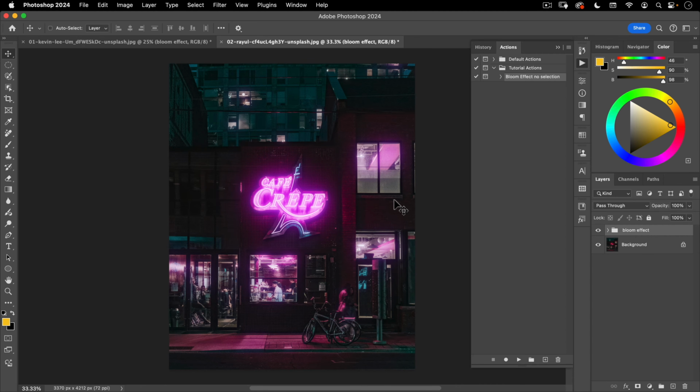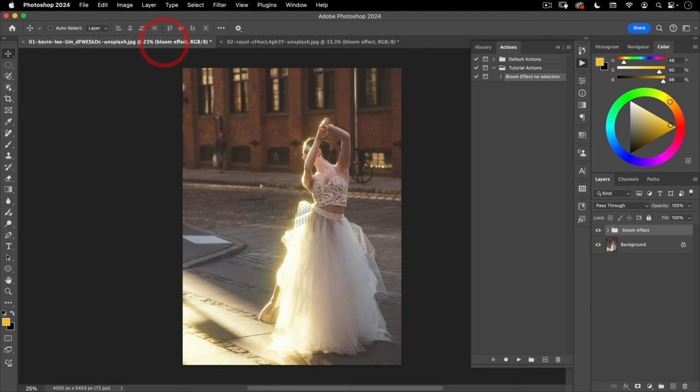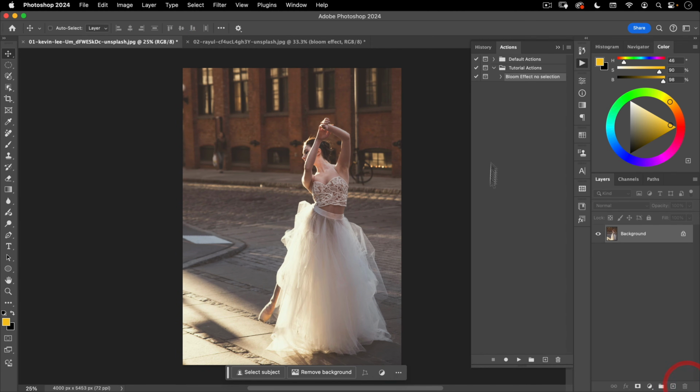Okay, one other thing I want to show you here is conditionals. So let's go back to our original bloom effect. And here I'm going to throw this away. And what I want to do here is I want to bloom it, but I only want to bloom her. I don't want to bloom the ground.